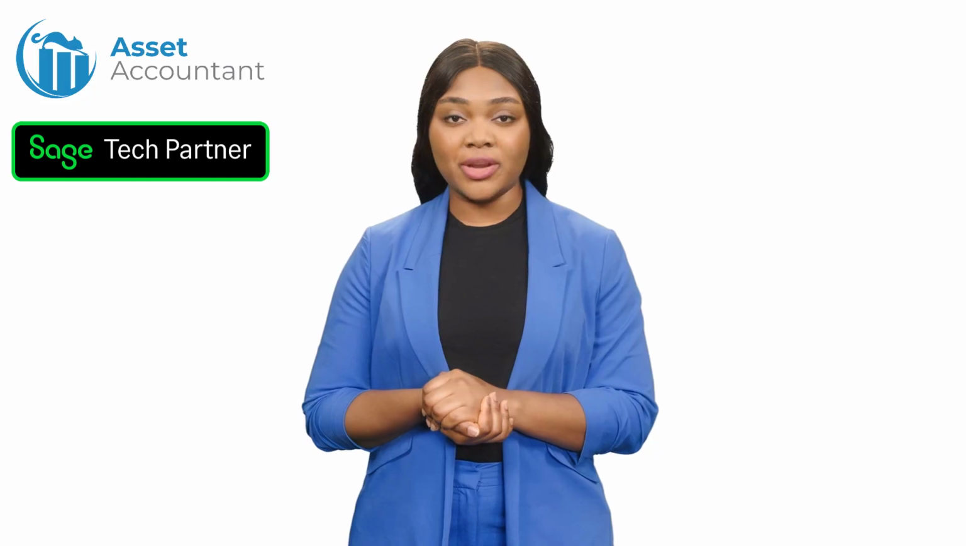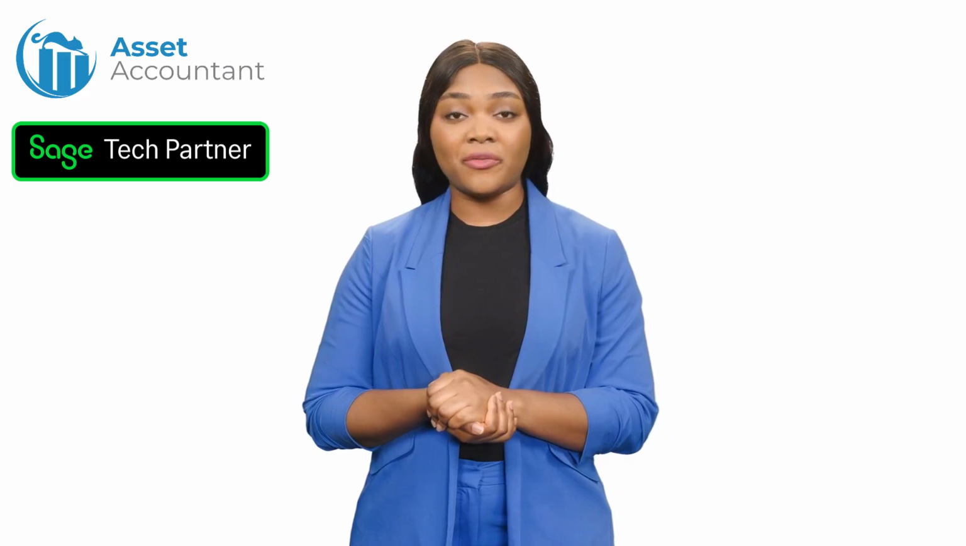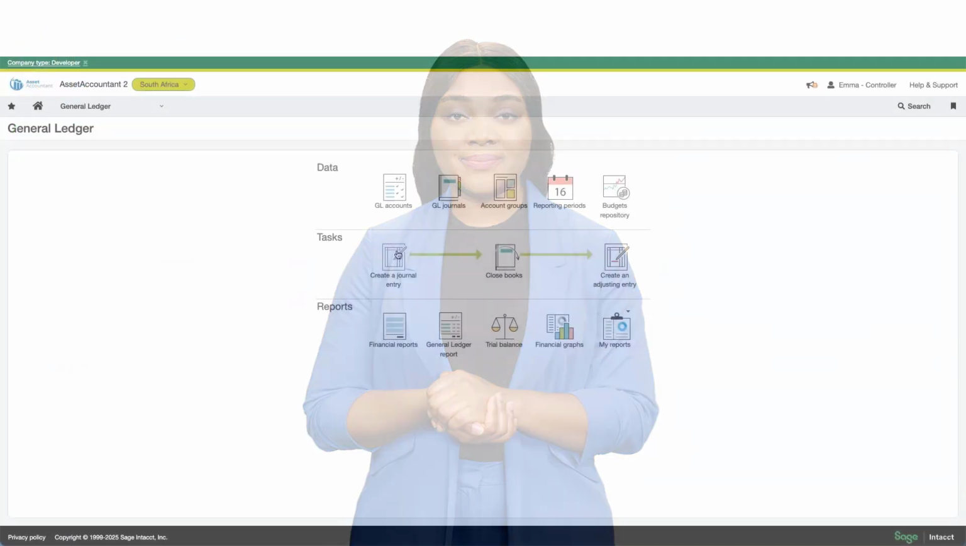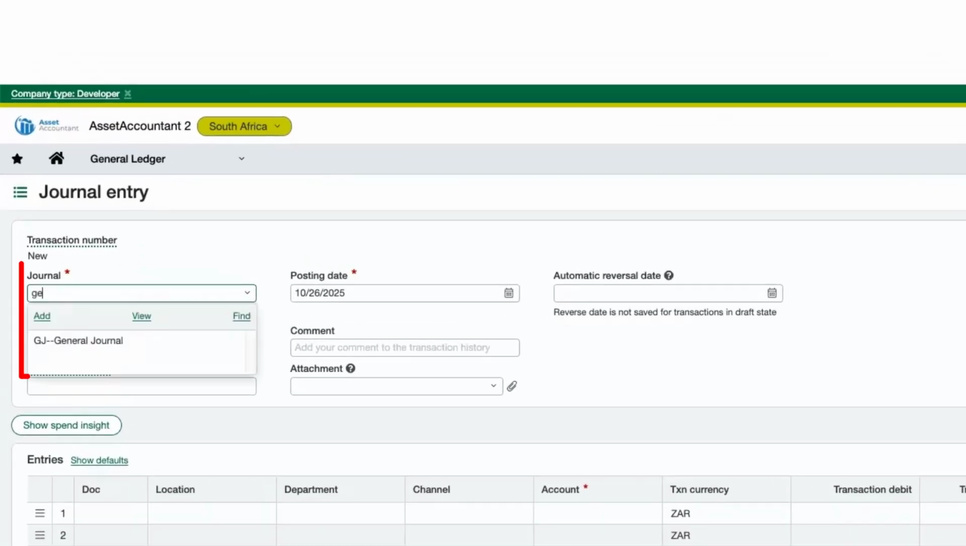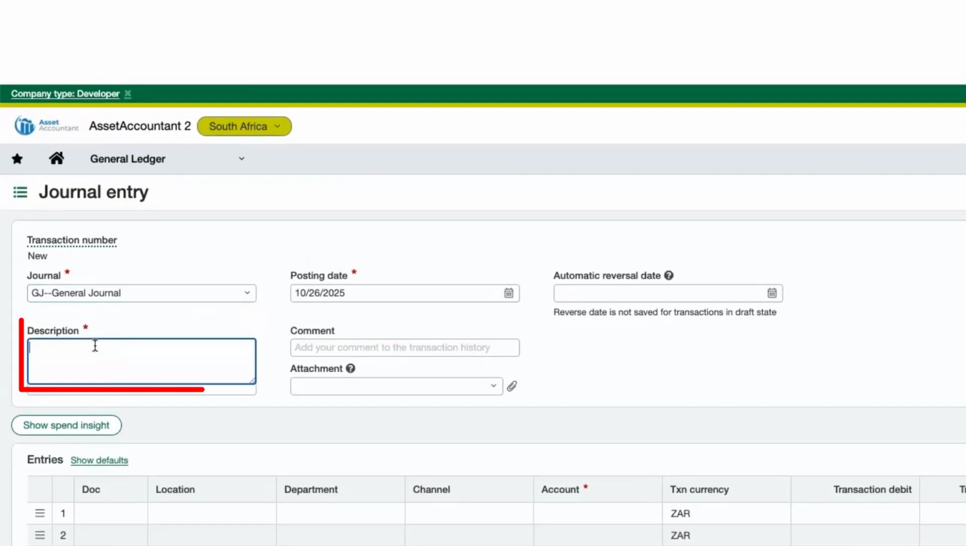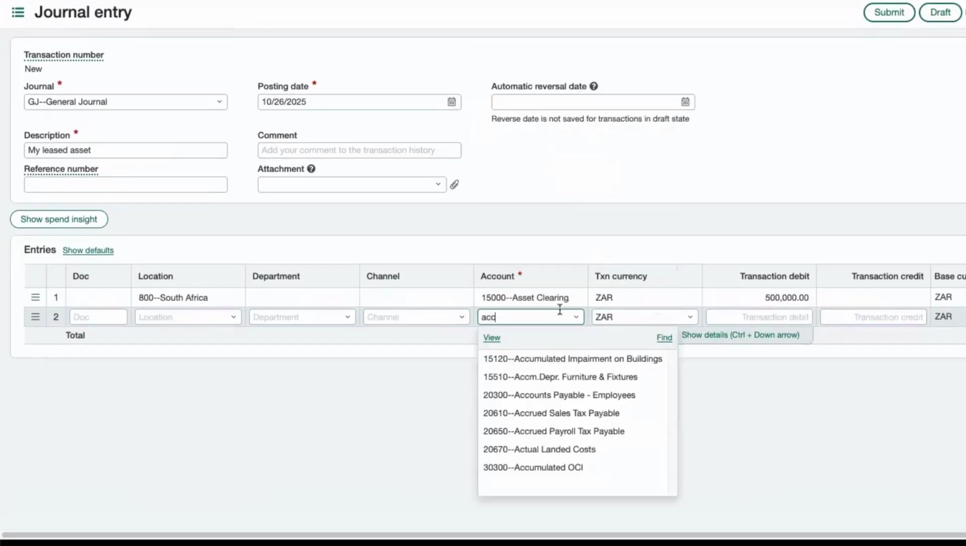In order to demonstrate the first lease type, we will create the asset by means of a journal entry as shown in the overview videos. So let's just call this my leased asset. In there, I'm going to set that up into the clearing account for, let's say, 500,000 rand in there.